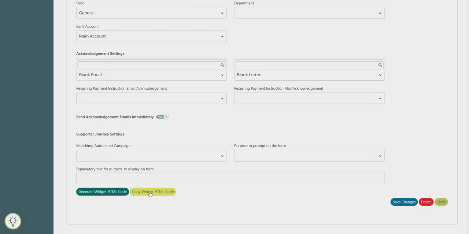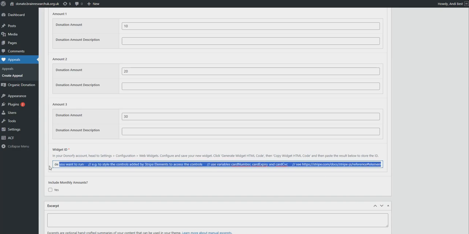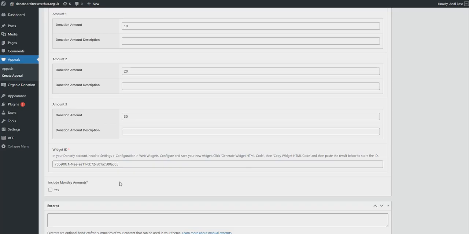Once it's generated, this button pops up to copy it. So copy it to clipboard with a single click like that. Let's go back to our appeal building template where I just want the widget ID in this box here. I'm going to paste in all of that HTML. As you can see, that's all dropped in there. That's a very, very long field of all the text to produce a payment form. We don't want all of that, so I'm just going to simply click out of the box, and what remains is the ID that we care about.